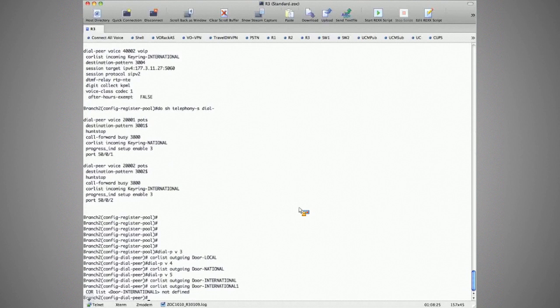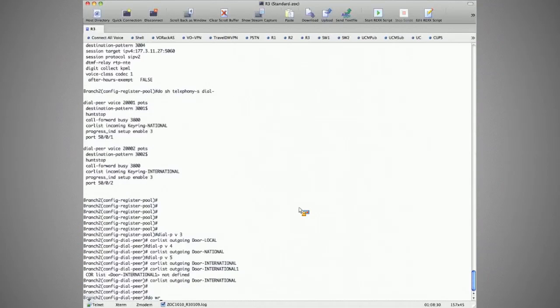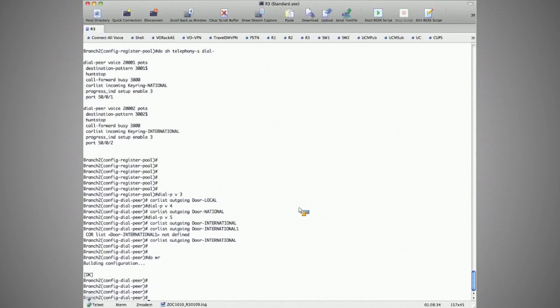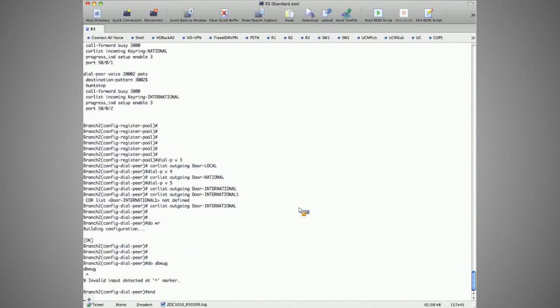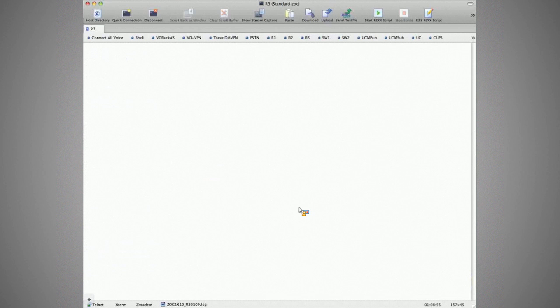And notice it won't let me apply something that's not defined. Some places in IOS will. Alright, now we'll try our call. Now remember, it matches the dial peer first. So we won't see any debug ISDN Q931 if the dial peer is matched but not allowed to send the call out. We will still do debug voip dialpeer. Clear the screen. We will see dial peer debugging.